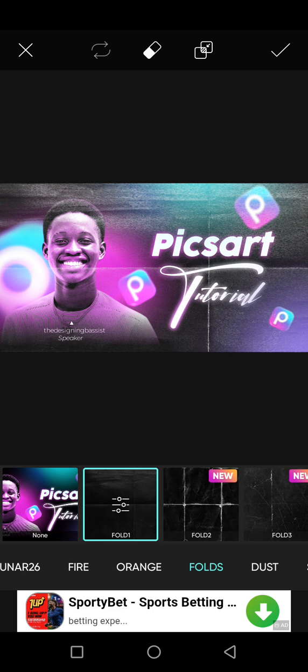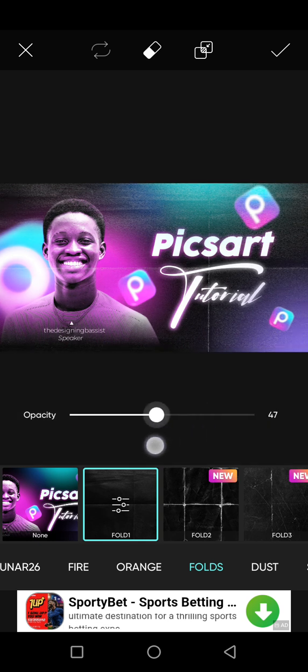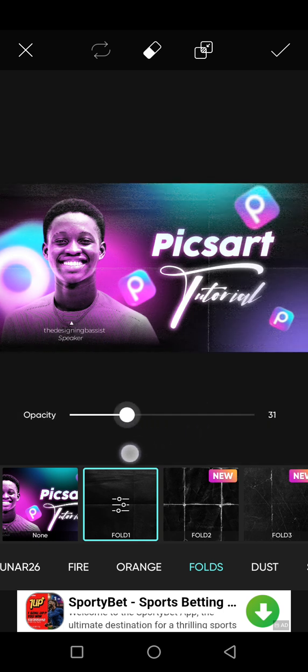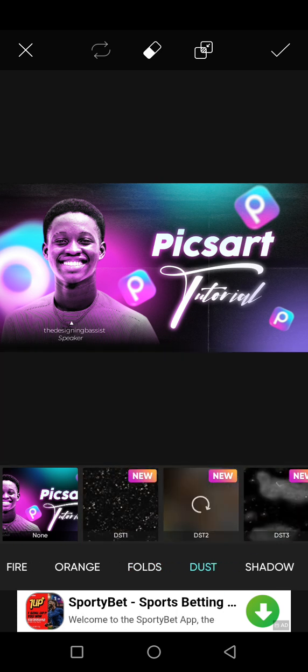It's fine, but I feel it is too much. So even though I want to reduce it a bit, what will I do? Reduce the opacity. Then if you look at this now, as I've reduced it to 30, it's now looking very fine and unique. But if you don't want to use this food, I can still come here. I'll now come and apply dust.